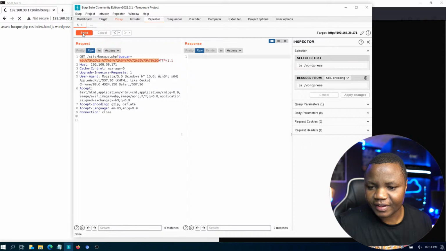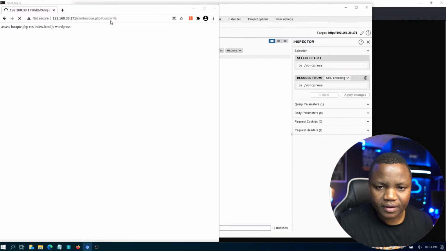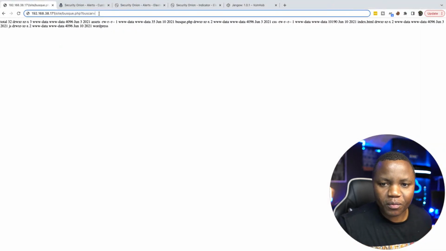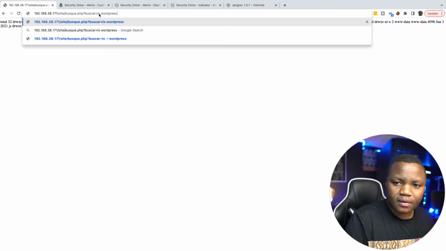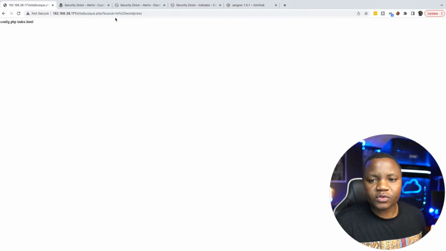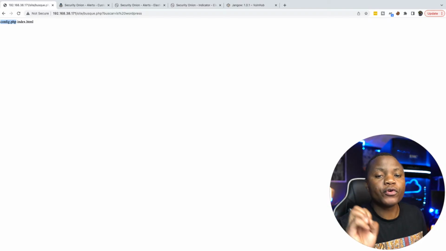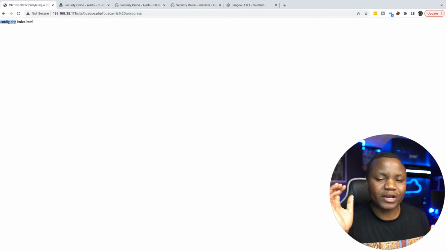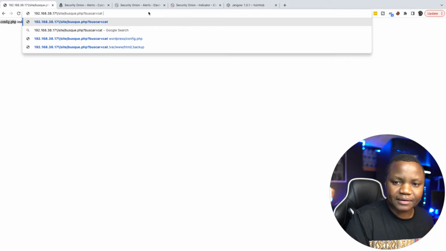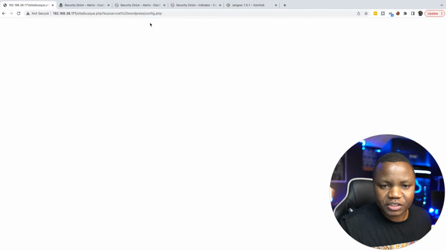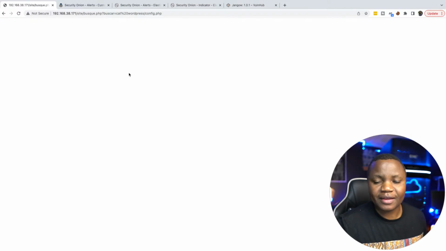Let's send it. I didn't want to go back to the browser, but ls. Okay, so in WordPress, we have a config.php. This is a notorious file that you know comes with credentials. So let's forget it, URL encoding is not working for me. Instead of ls, I'm going to say cat WordPress config.php. That's the file that you just saw there.